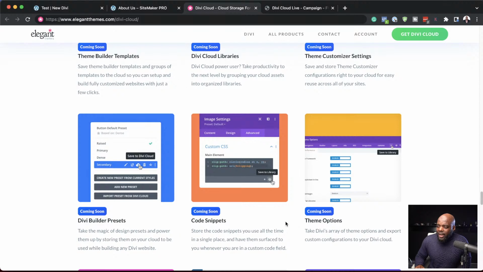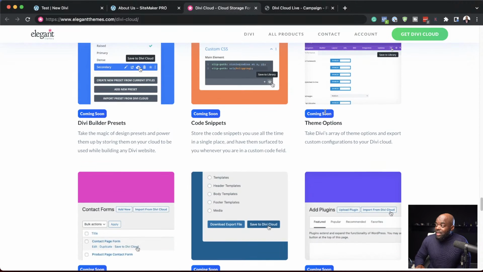Now, over here, we have our presets. And I think this, again, is really, really amazing because SiteMaker also comes with presets. So if we can export all our presets here to the cloud, I think this is really, really good. We can also do the same with code snippets. We can also do the same with theme options.